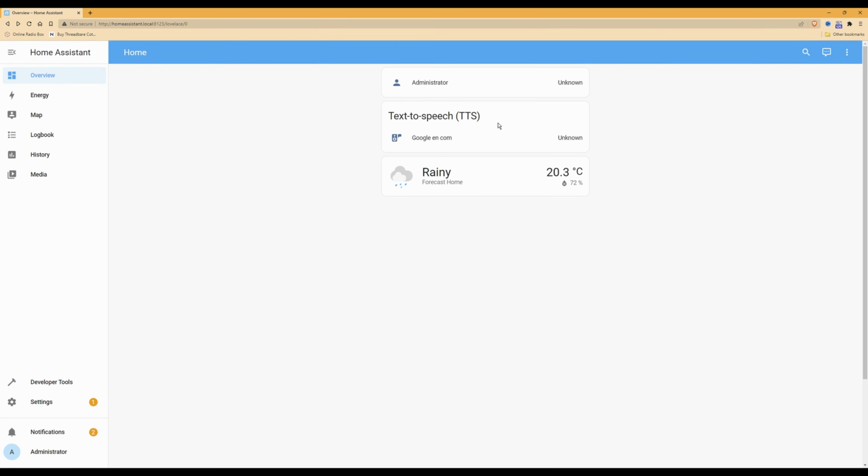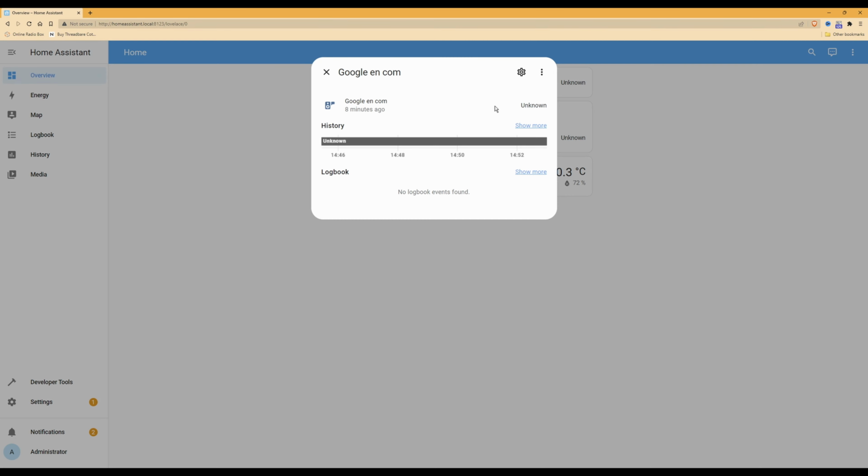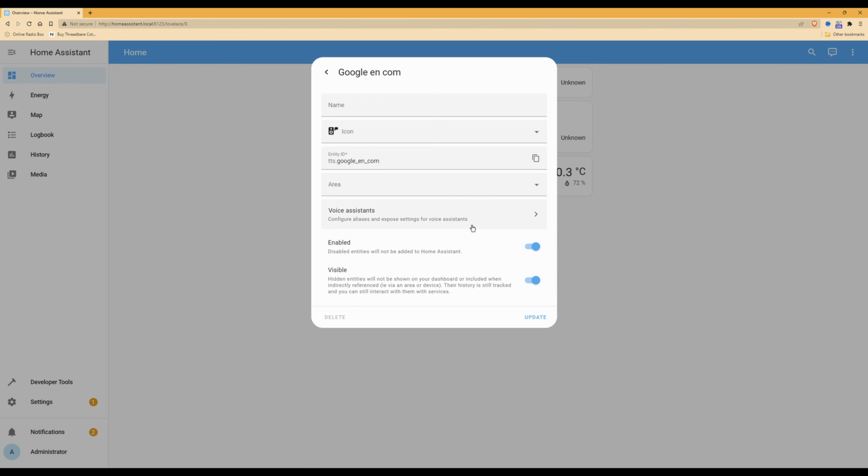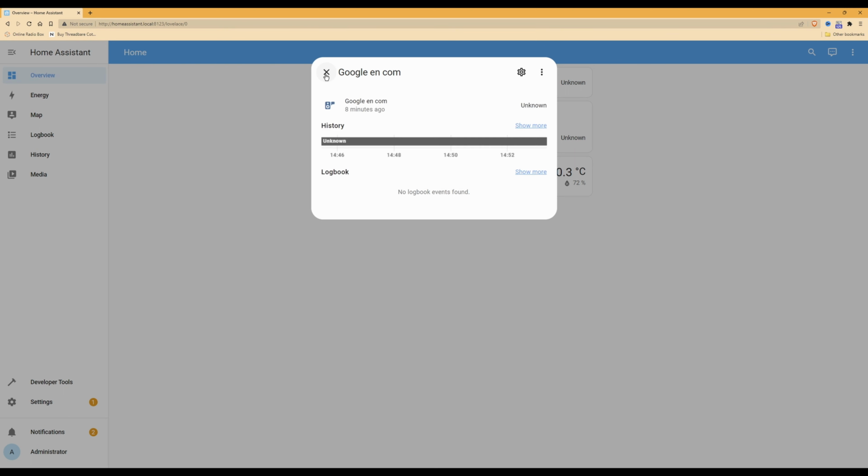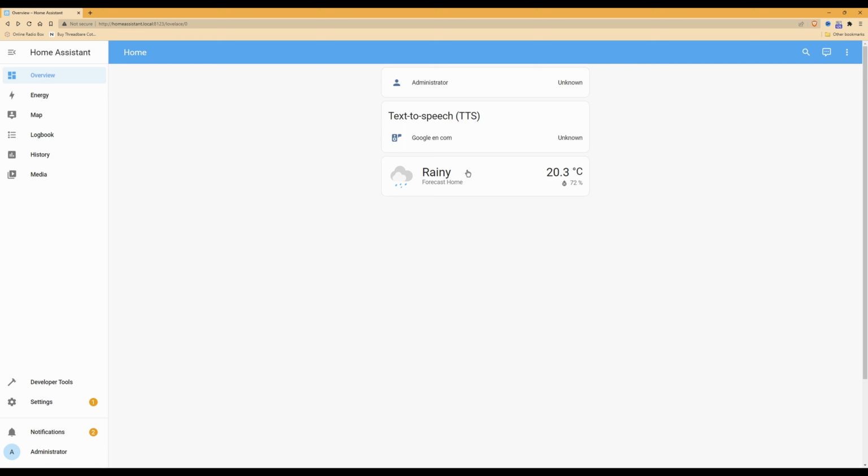Then we have text to speech, so let's click on that. And here you can see the history for text to speech. We can also click on the settings, the cog or the gear icon. And here you will see that we have the same options for this tab as well: enabled, visible and voice assistant. We'll leave those all as they are at the moment and click back and X.